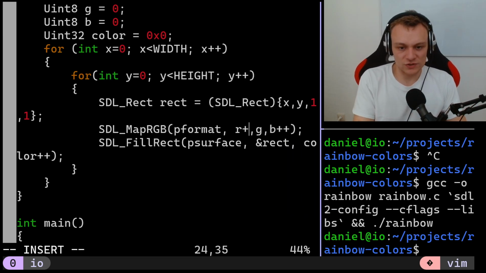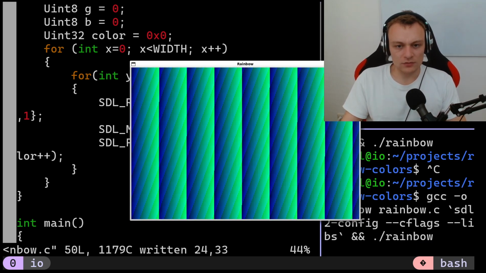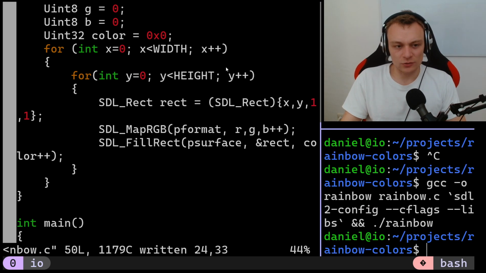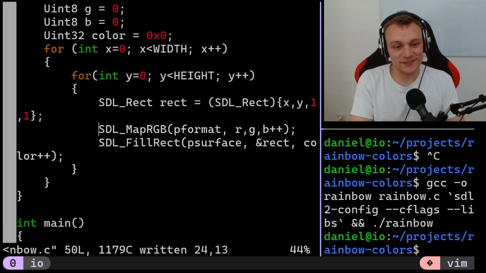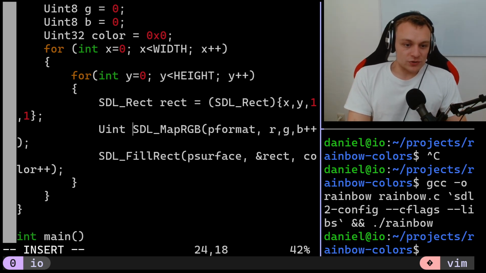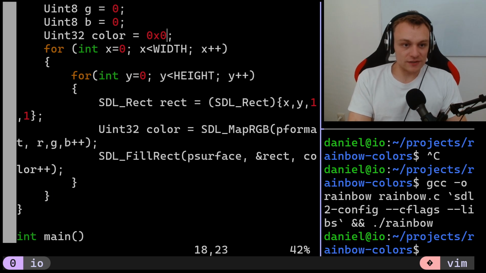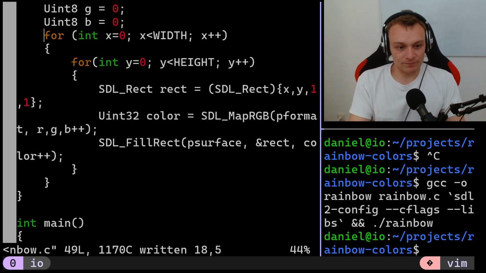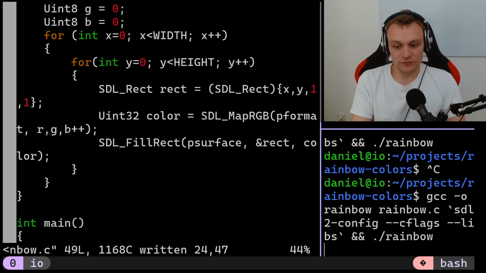What if we increment just 1? Maybe just the blue one? Why does it always look the same? Ah, it's because we don't even use the RGB color here. Great. So of course we want to use the UN32 color that is generated in here, not the one up there. And then we don't want to increment the color here. Okay, now we should have a different result.